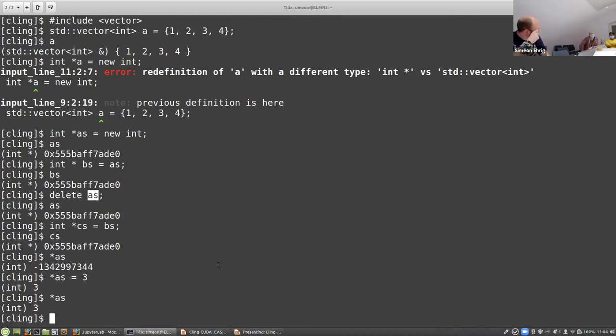So Kling now does not detect that. This is a programming error. This is a runtime error. It should crash. But I'm not sure.